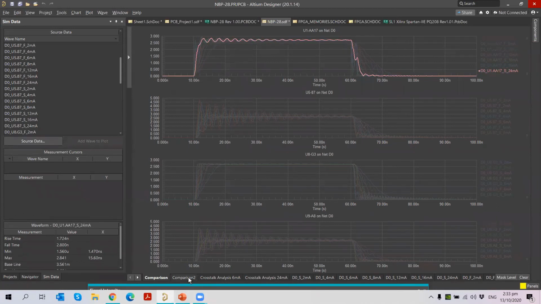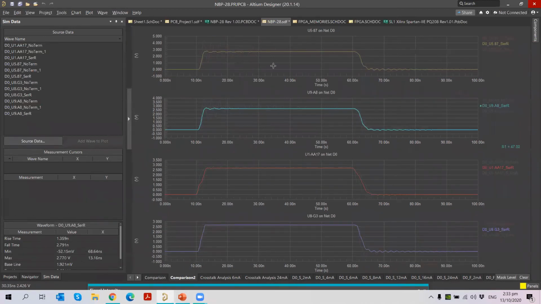Then when I go to comparison 2, you will see one net with respect to the other net with the same resistor value. So this is R1 equals 47. Another one with a different net, also with R1 equal to 47. So what is the comparison, how does the simulation result look between this net and this net, how the reflection takes place.